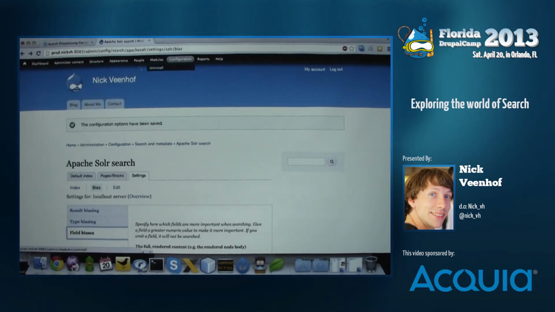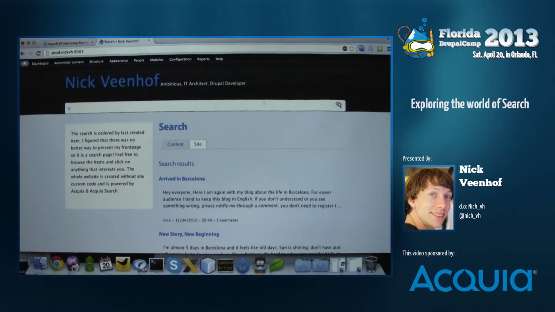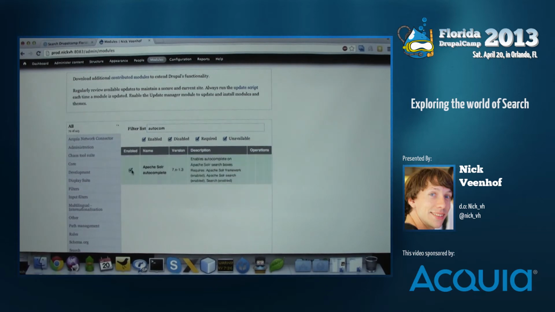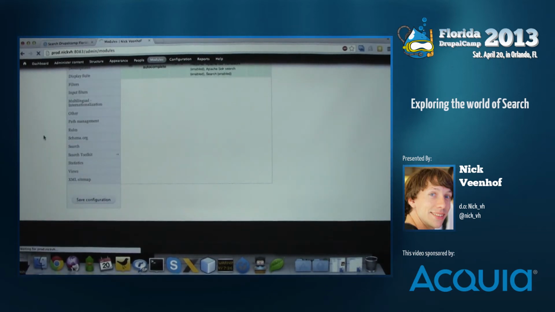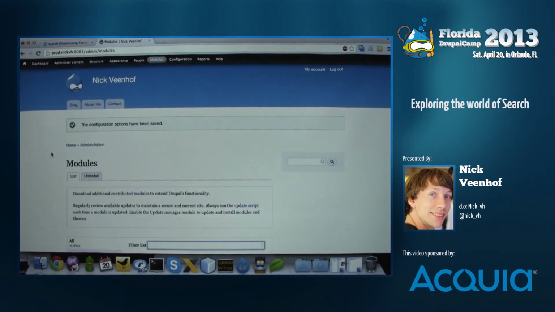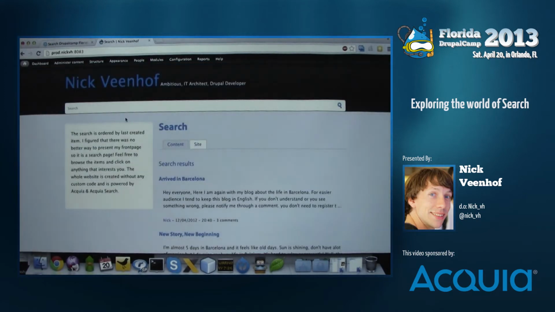Now your client is asking you, if I type in Barca or some other word, it needs to autocomplete. I want people to show me what's in there. So there's a module. There's a module for everything. It's called Apache Solr Autocomplete. Let's enable it. I will give you the list of all the modules I'm showing. It's going to be a drush makefile. If you make it, you have a complete set of modules, including Drupal core, to play with yourself.